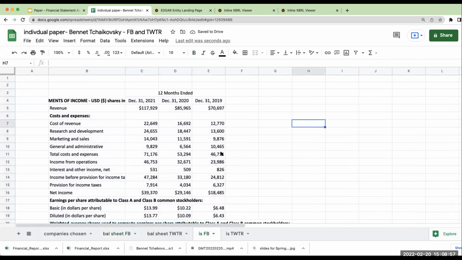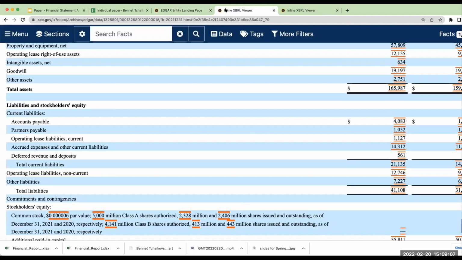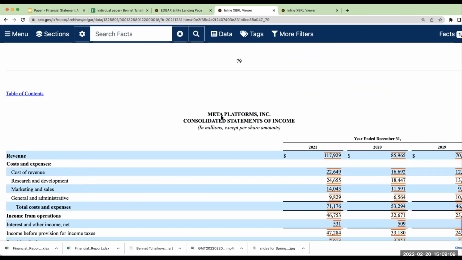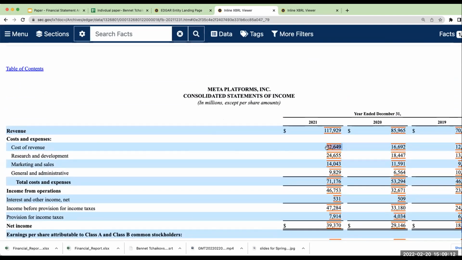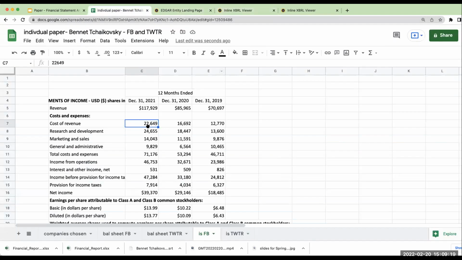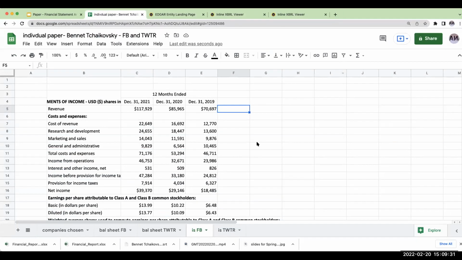Okay, so again, have I done this correctly? Let's just pick a number. Cost of revenue for the 12 months ended December 31st, 2021. If I come over here and look up the cost of revenue for the year ended December 31st, 2021, it is 22,649,000,000. So that's where you get that number. It looks like we have done this correctly, at least for the moment. Okay, so we've copied over the financial statements, which is great.